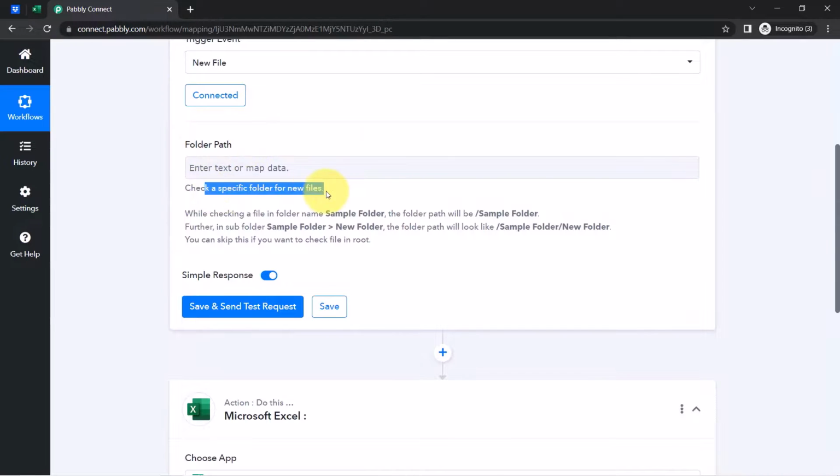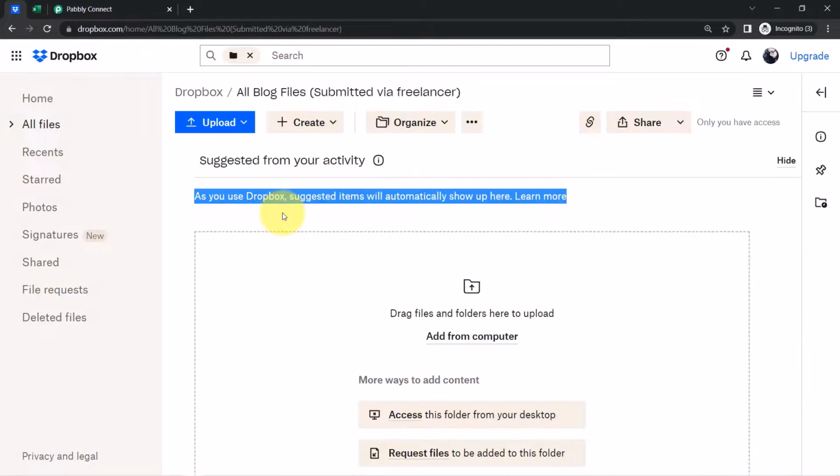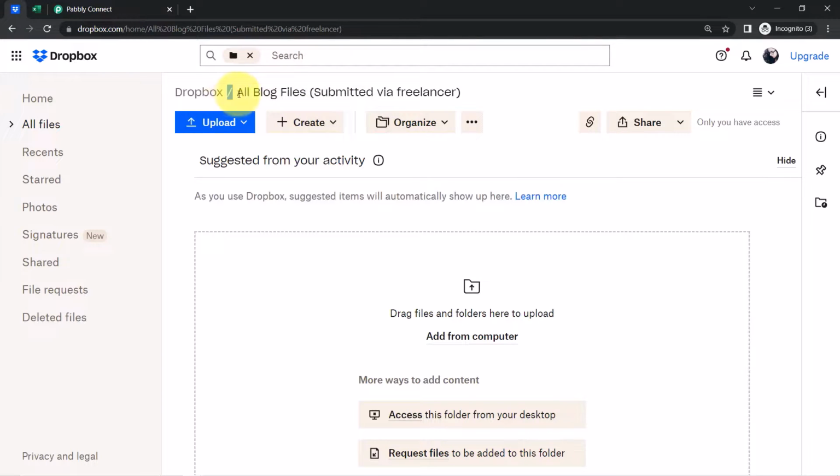So you will have to read the instructions that while checking a file in the folder named sample folder, the folder path will be like this. Okay, so I have the folder name as this, all blog files submitted via freelancer. Assume that some freelancer is actually uploading the file into this specific folder.